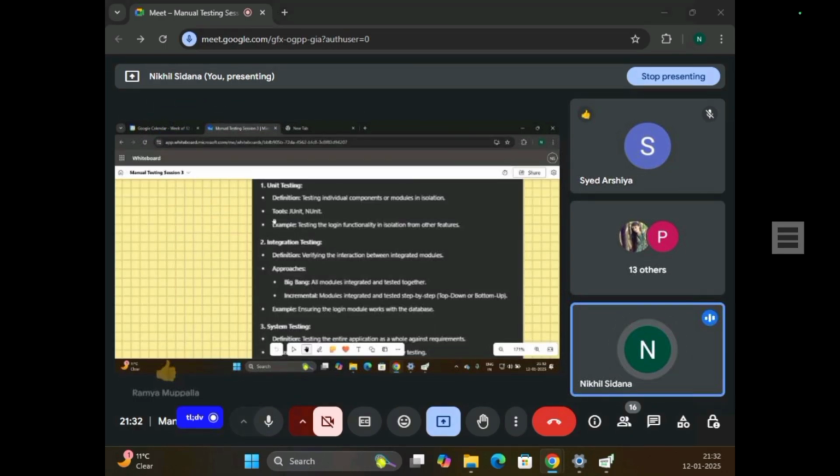Okay, guys, just one more thing in unit testing. JUnit and NUnit are a few tools that are used in automation testing only, and used for unit testing.